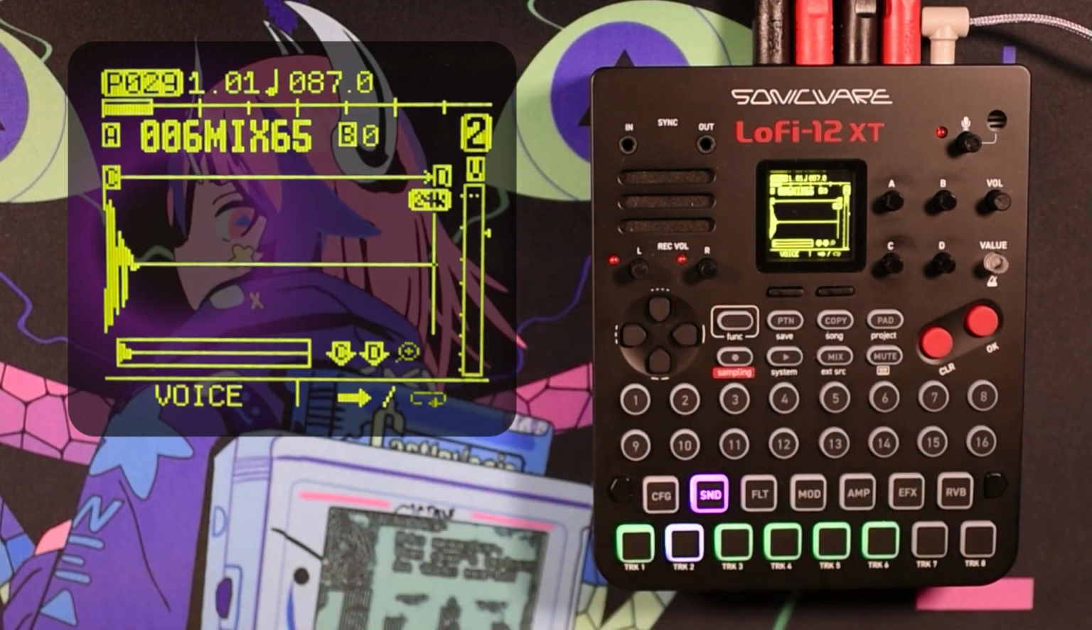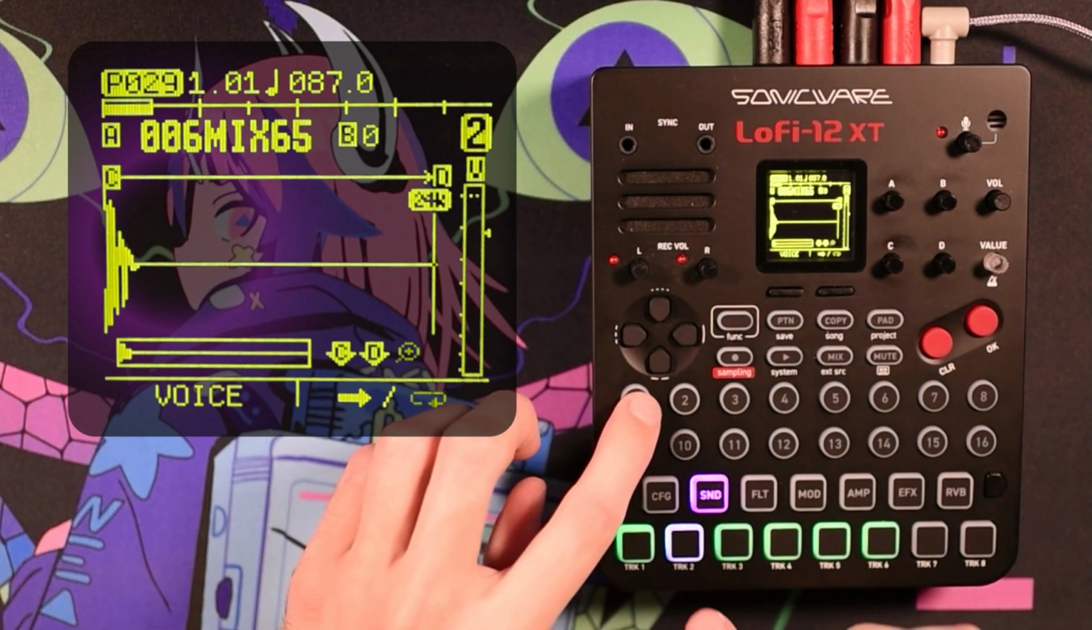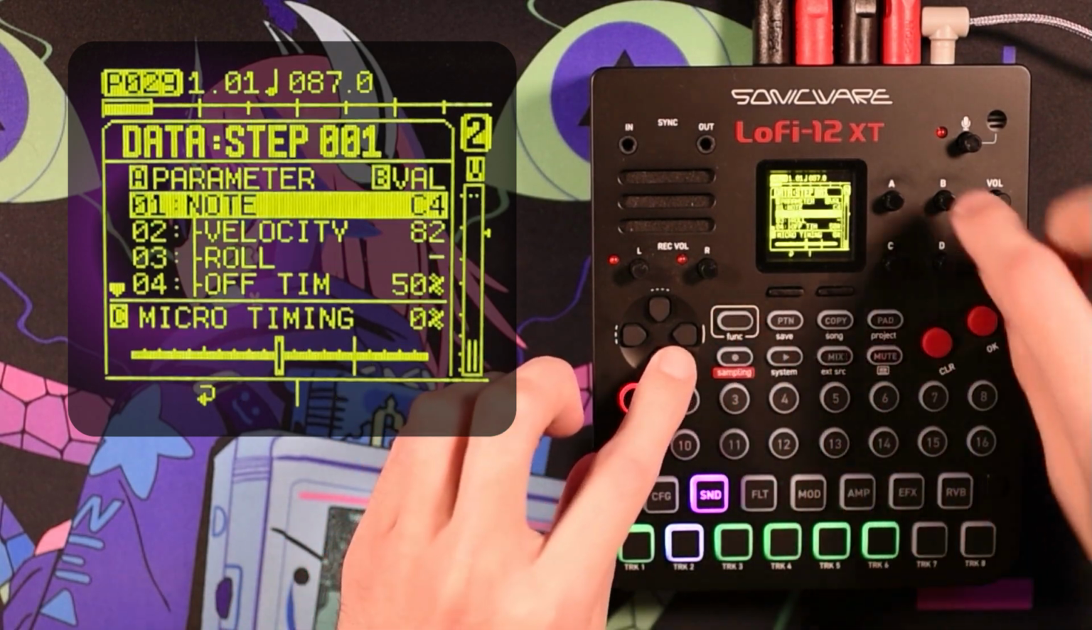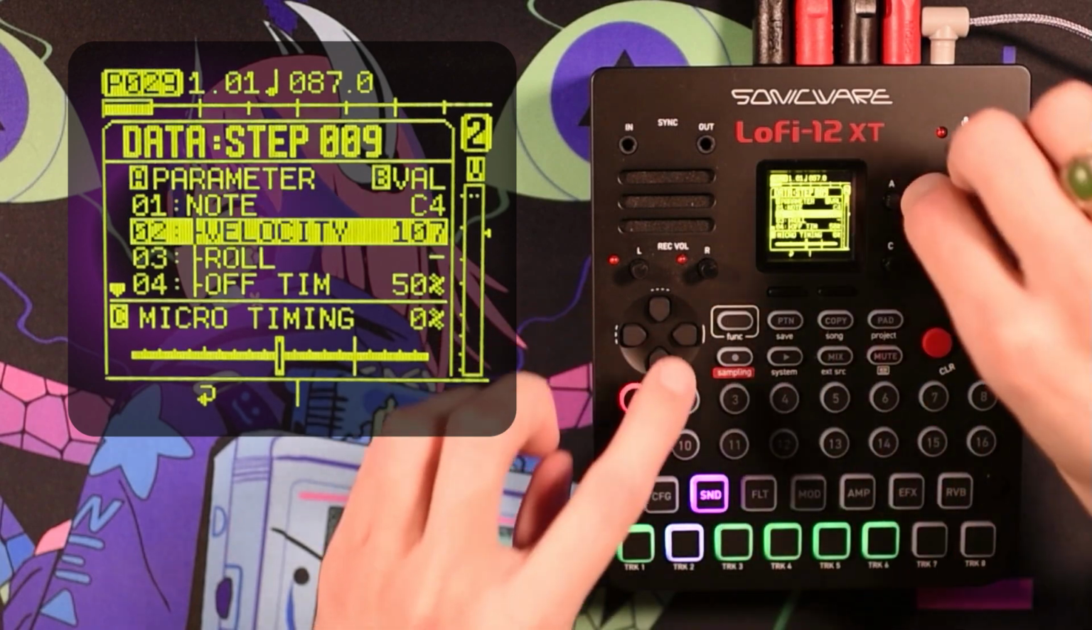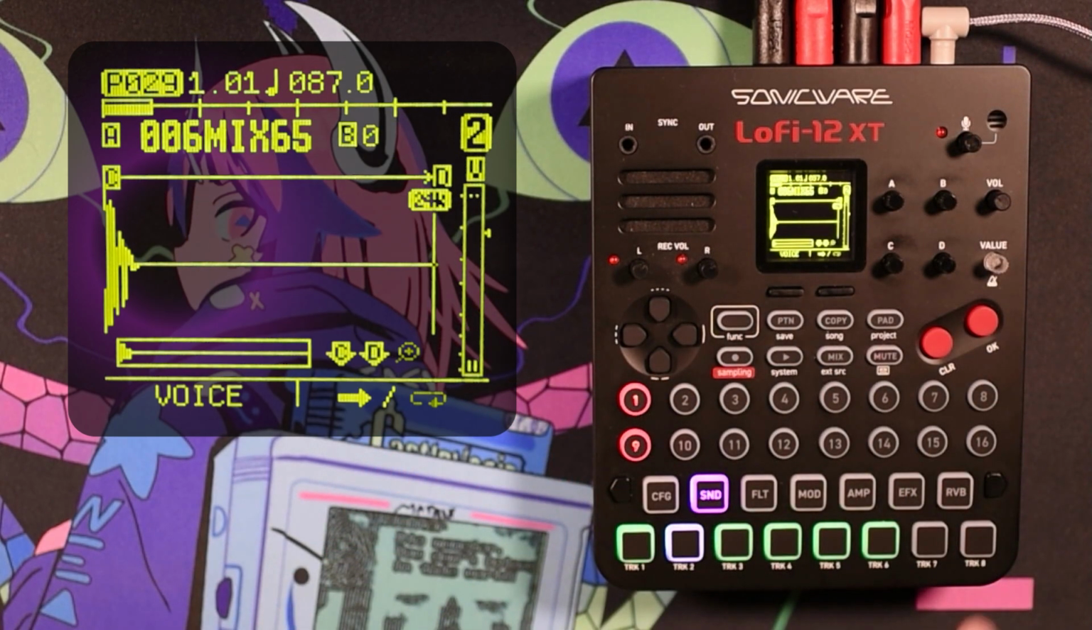Okay, next let's work with the kick. I'll direct record notes on step 1 and step 9. I'll also add a few ghost notes. The first I'll put on step 8, just before the second main kick.